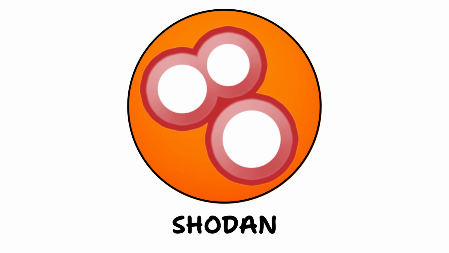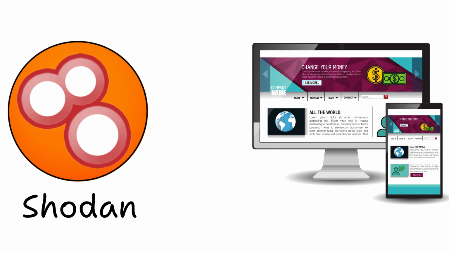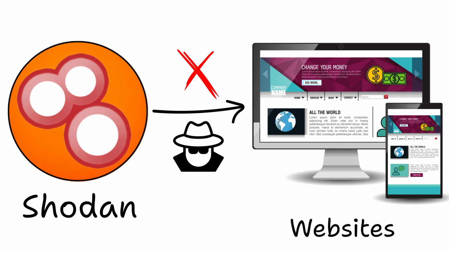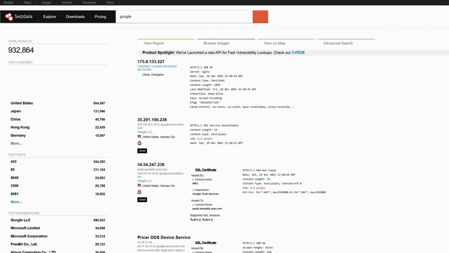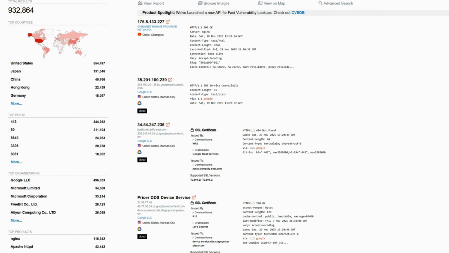Shodan, the search engine for connected things. Shodan isn't looking for websites, it's looking for devices. Type a query and you'll see webcams, routers, printers, and industrial controllers broadcasting to the internet like they forgot to lock the front door. Practical example, search for default password camera, and you'll find dozens of unsecured feeds.